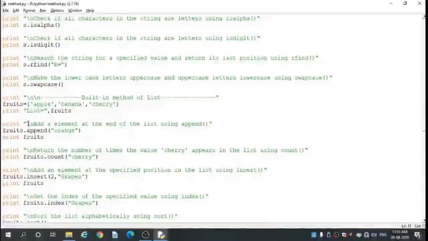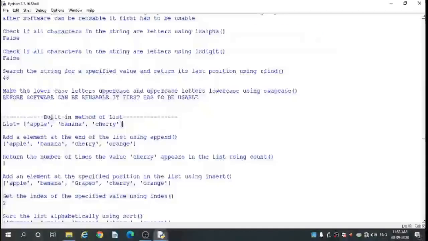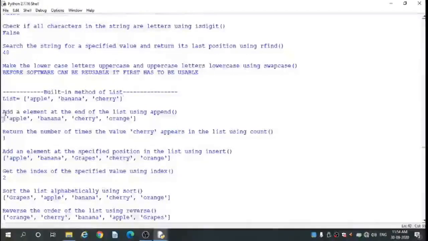Next, print in double quote slash n, add an element at the end of the list using append method. So here fruits dot append, here add one more element, that element is orange. So here print fruit. So here check the output, add an element at the end of the list using append method. So here apple, banana, cherry and orange. So here one more item is added.